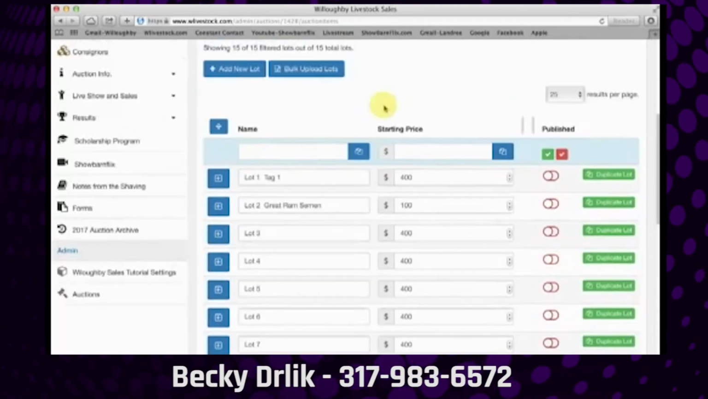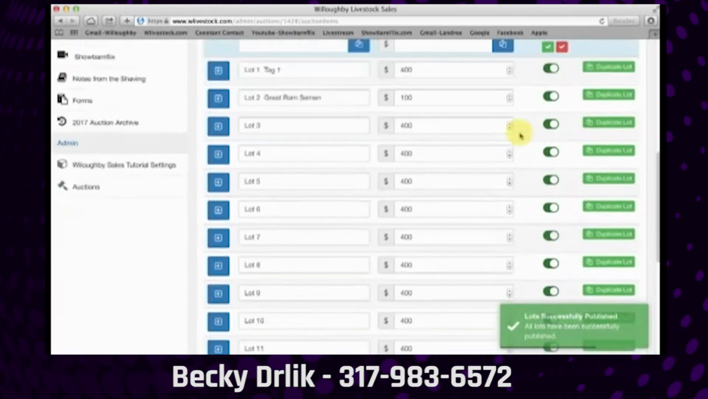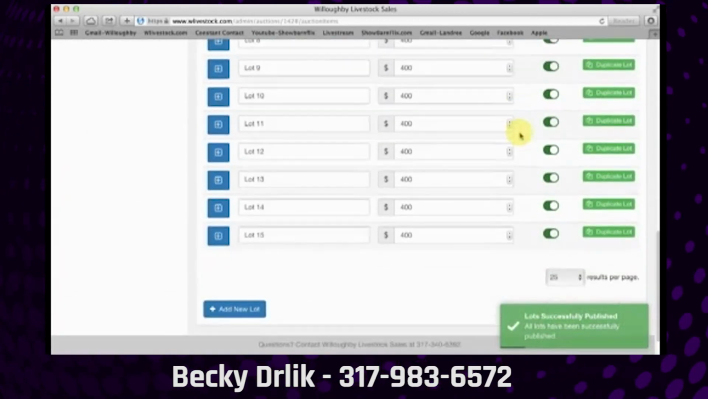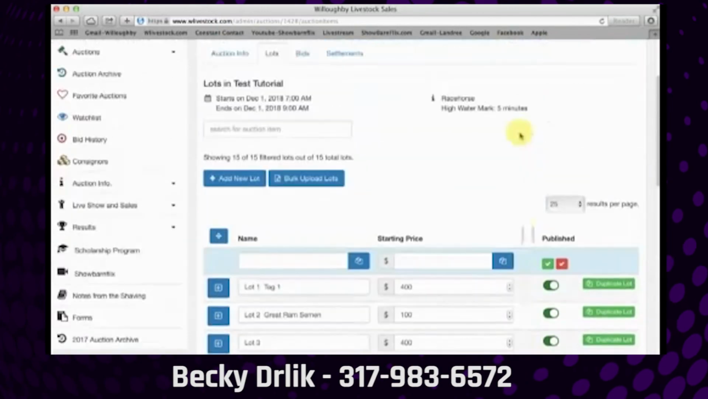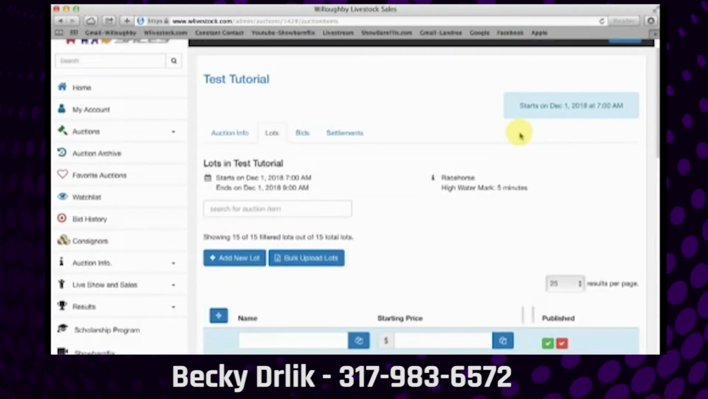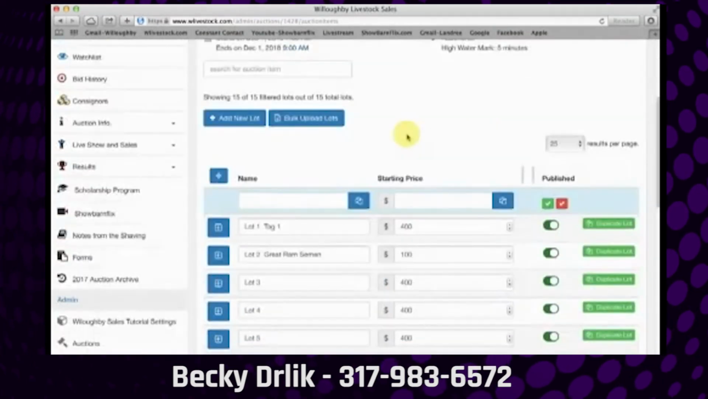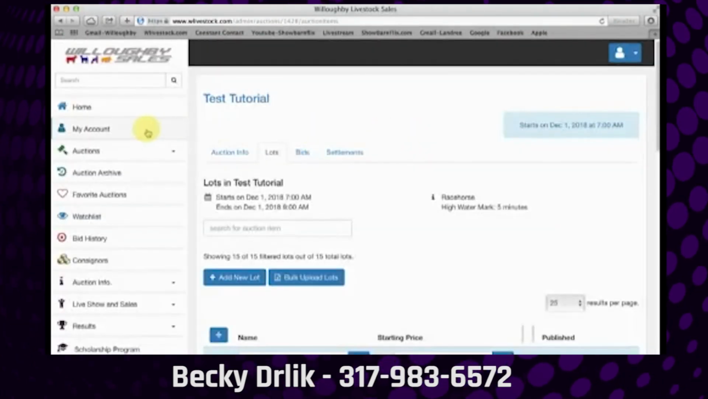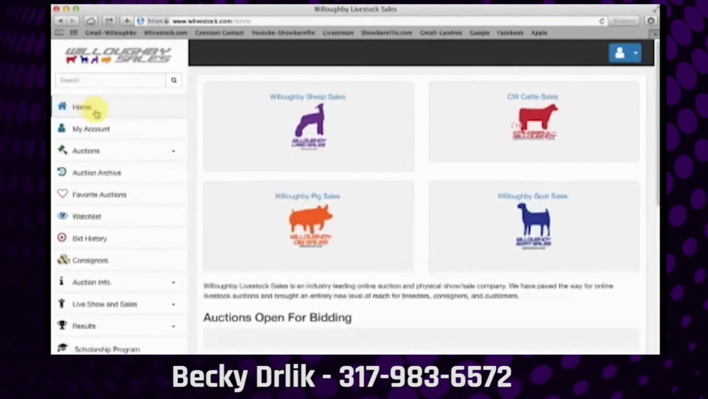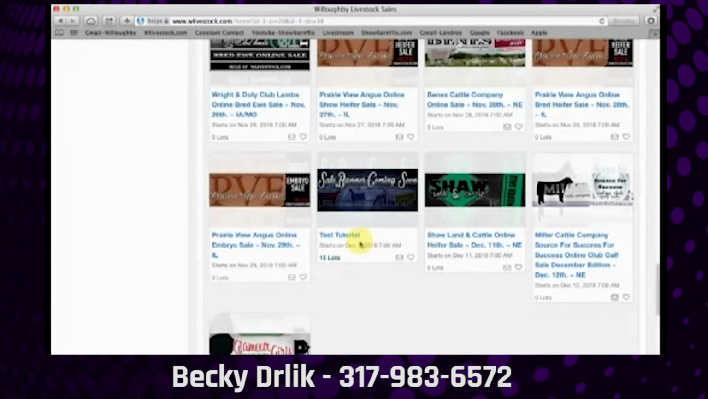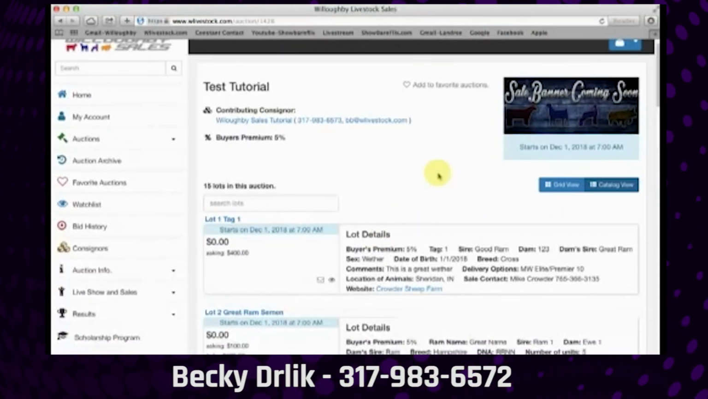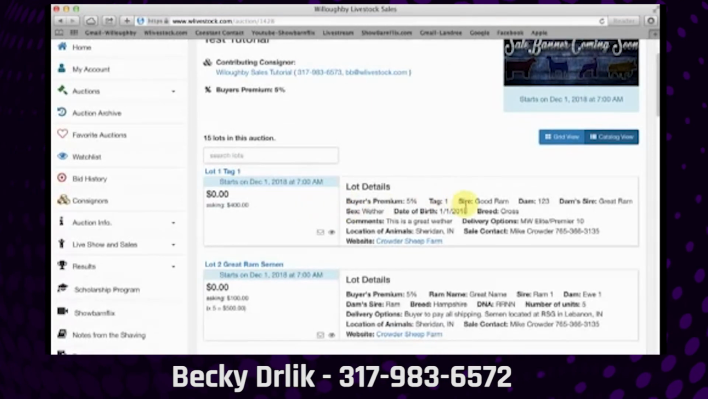Once we're done, we just simply come right over here where it says published. We come right down here and click the green box, and as you can see, it just published all those lots. And they now show up on the website. I always recommend that we go in and check that. So we would come back over here. There's our sale. So we're going to click on it, and we'll notice that there is our information.